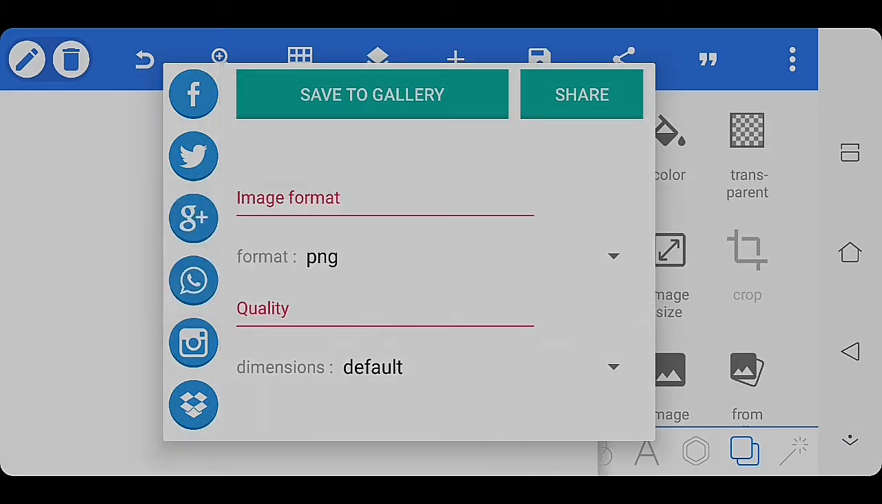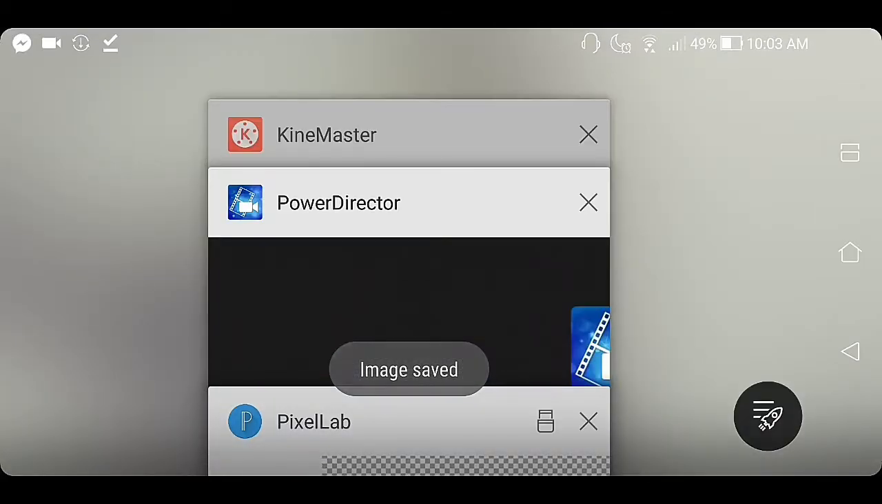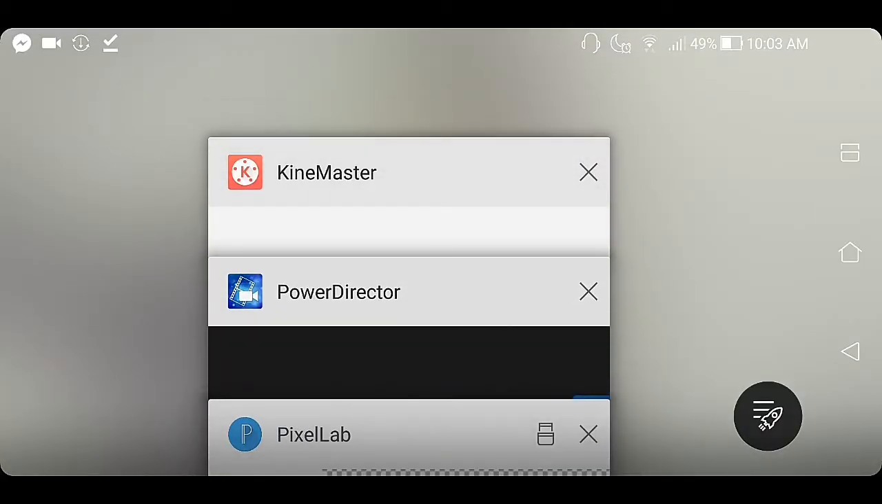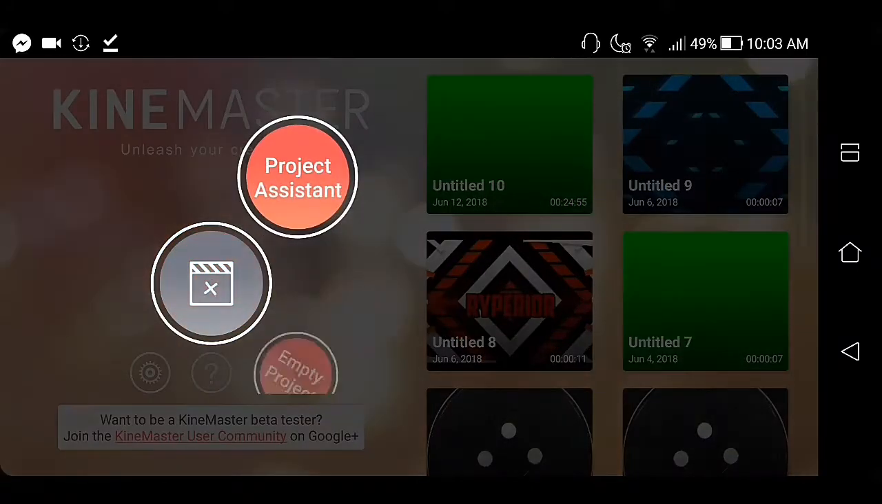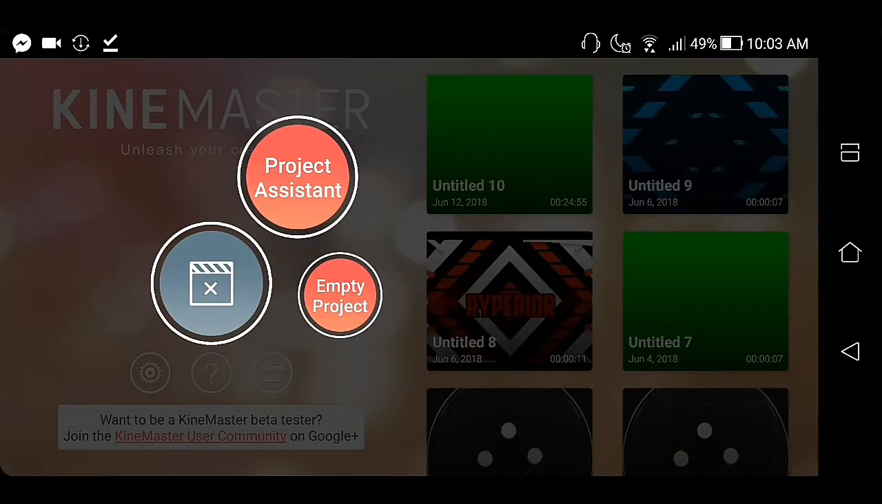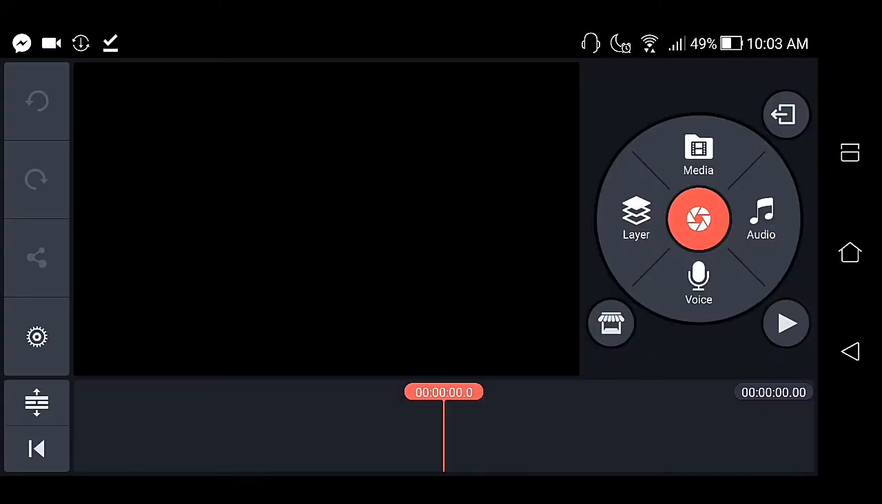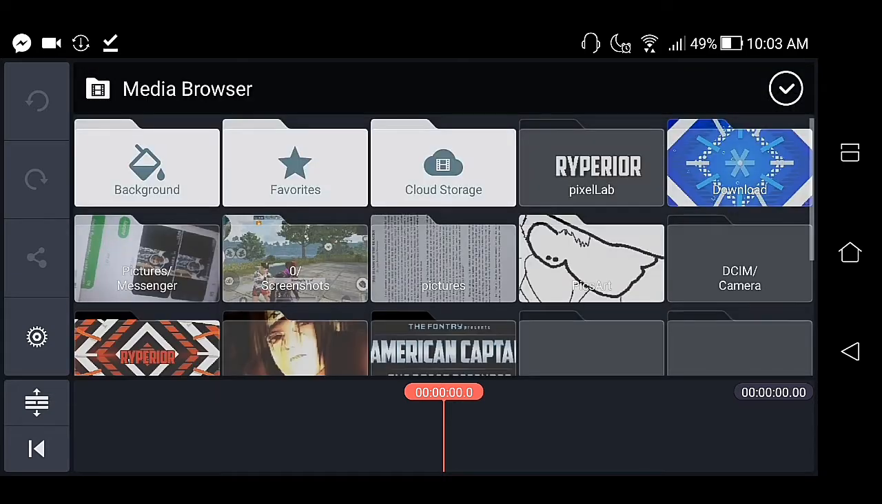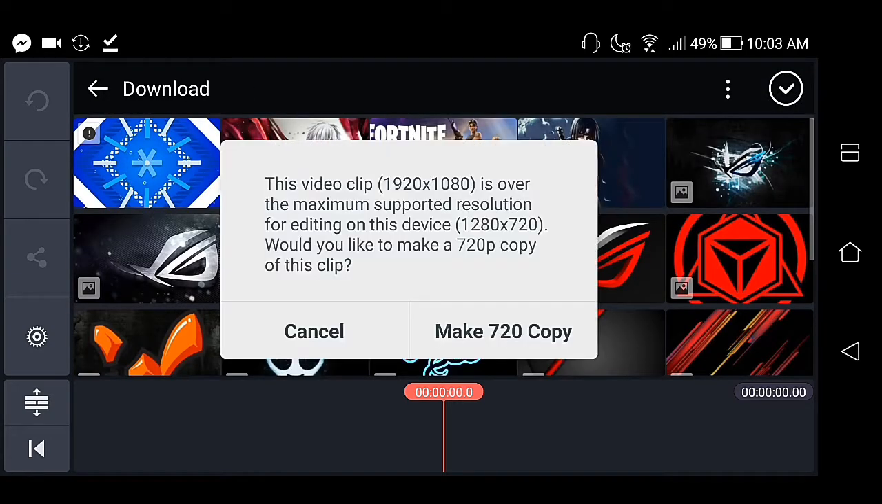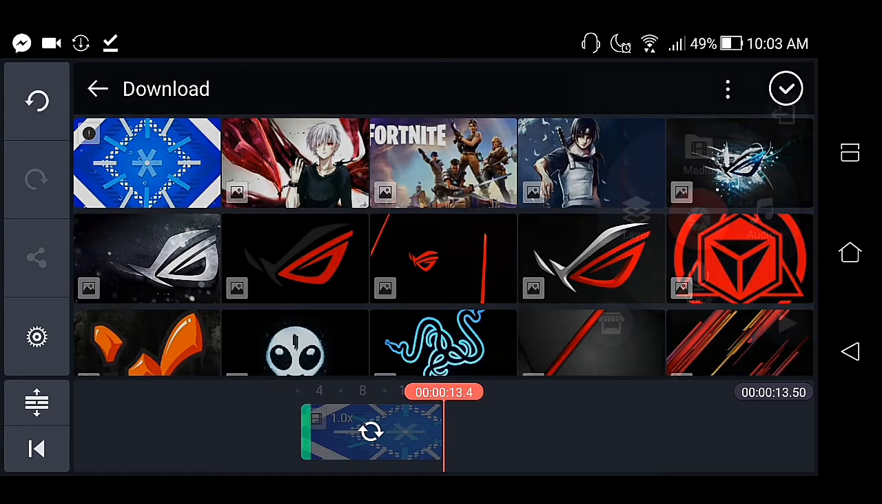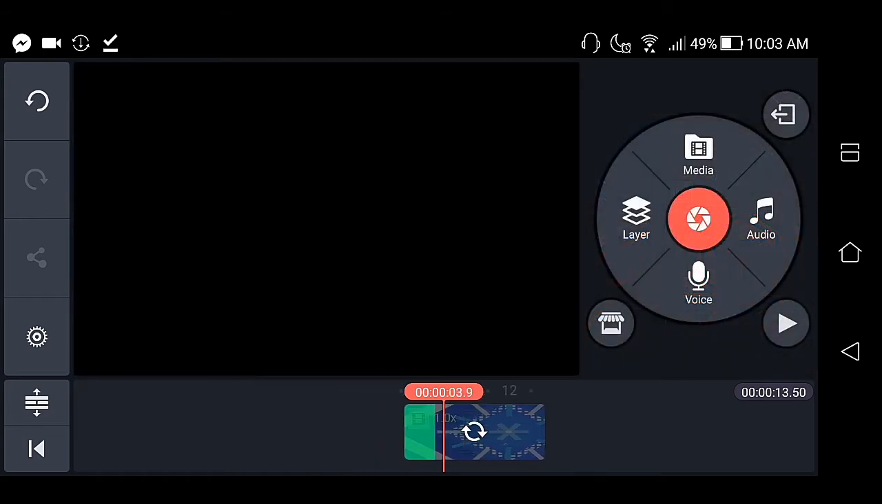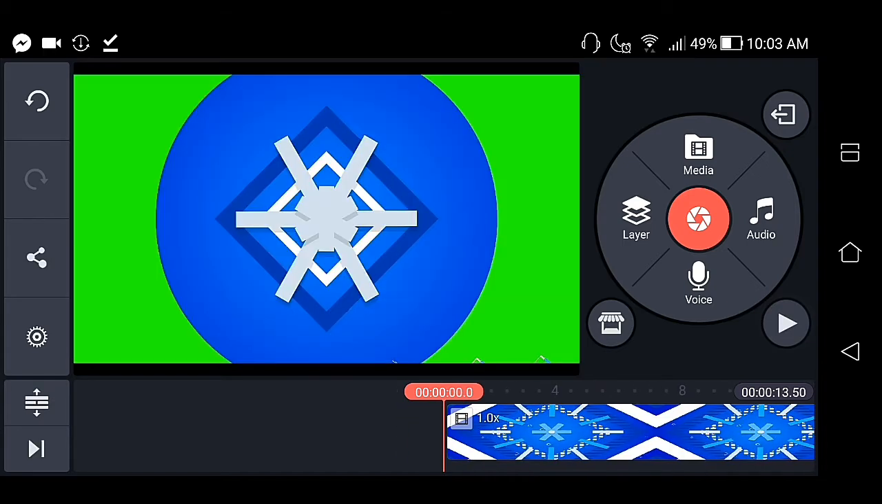Save to gallery. There you go. Go to KineMaster, make your video an empty project. Go to media, your template. The template is in the link in the description also.